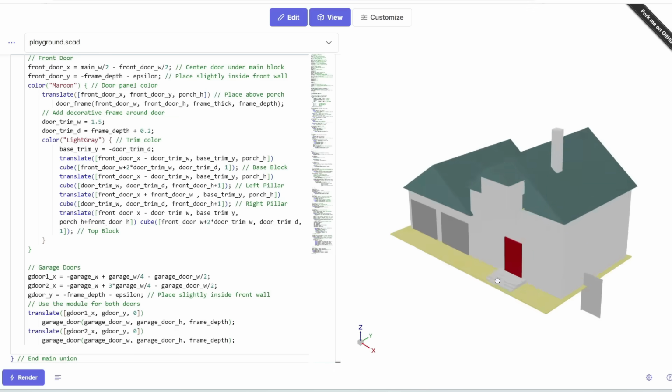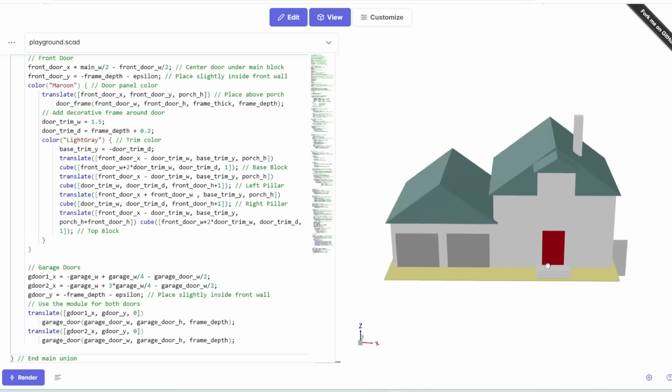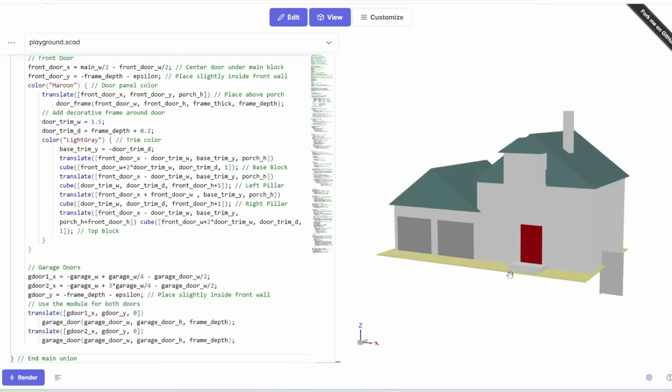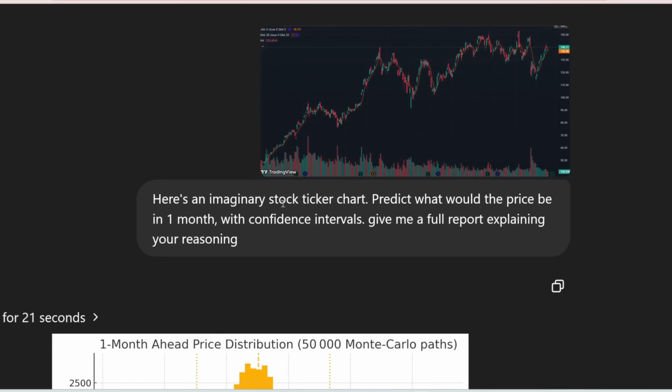Whereas if I do the same thing with Google's Gemini 2.5 Pro, it was able to give me a much better looking generation in just one go. Now, because its visual analysis capabilities are so good, I also tried getting it to analyze stock charts to see if it can predict the price movement.